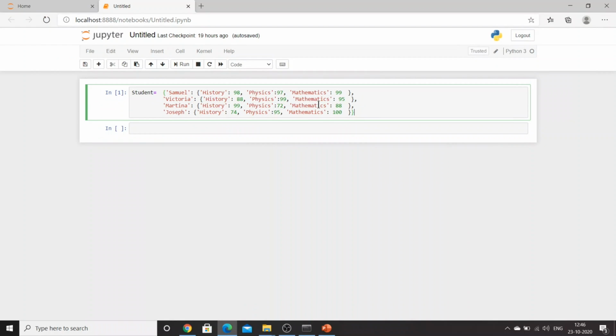I have created the dictionary. So in this way basically we can create the dictionary. The student will be the name of the dictionary. Then we will be providing 2 curly braces, and then we will provide the 4 names: Samuel, Victoria, Martina, Joseph, and we have to provide double quotes because those are strings. And then we need to provide colon again, because this colon is basically to provide the values. Values will be another dictionary which will be having 3 keys: history, physics and mathematics. So in this way we will create a dictionary.